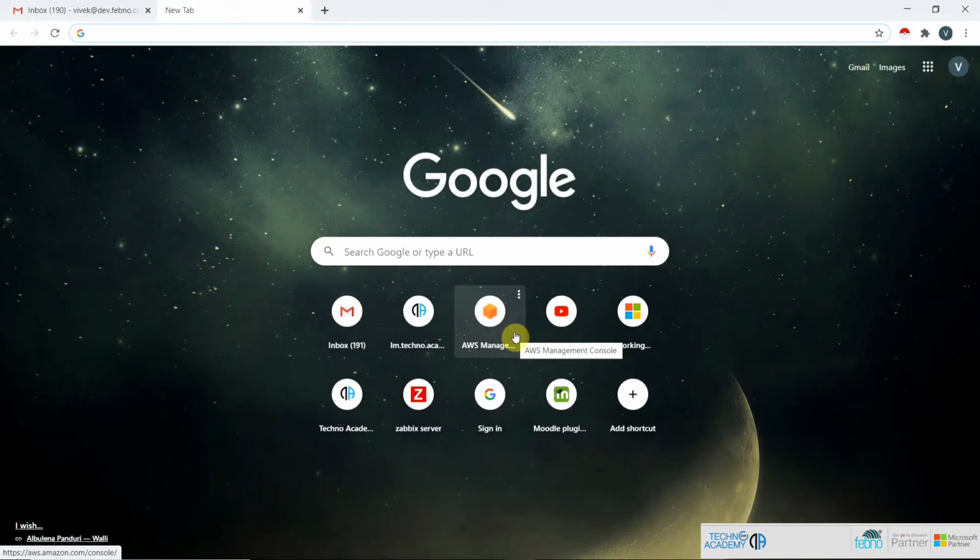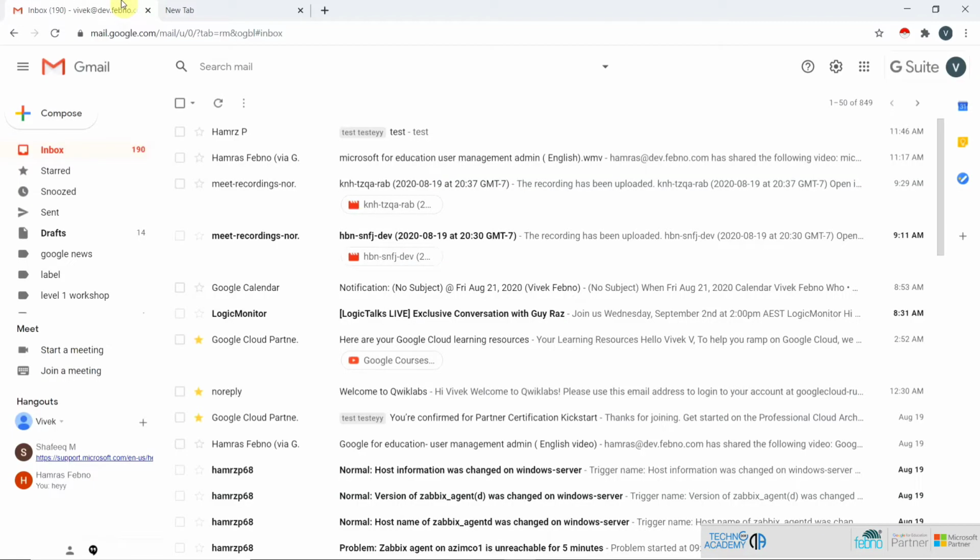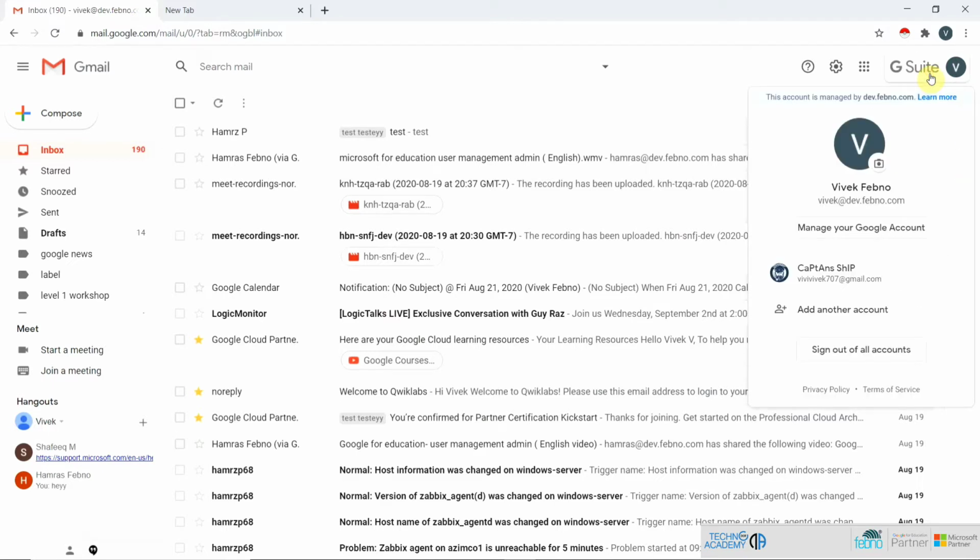So first of all, use the school ID and log into the mail. On the right side, we can see our mail ID details, which ID we are logging in with, and all the details. Then just go to the add another account option and click there.